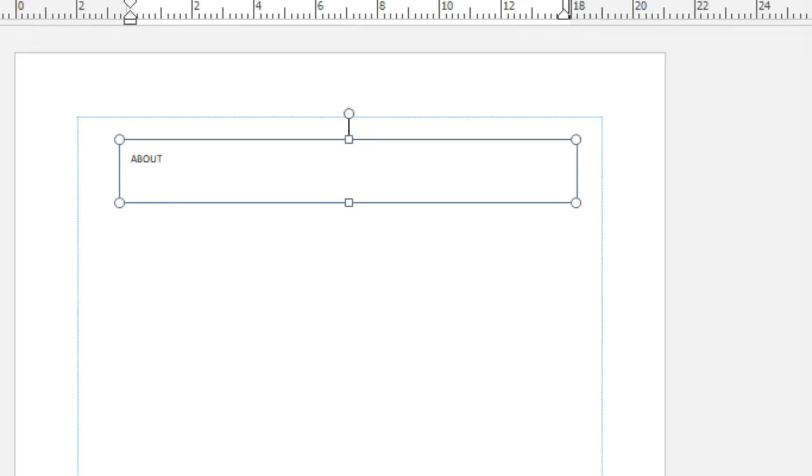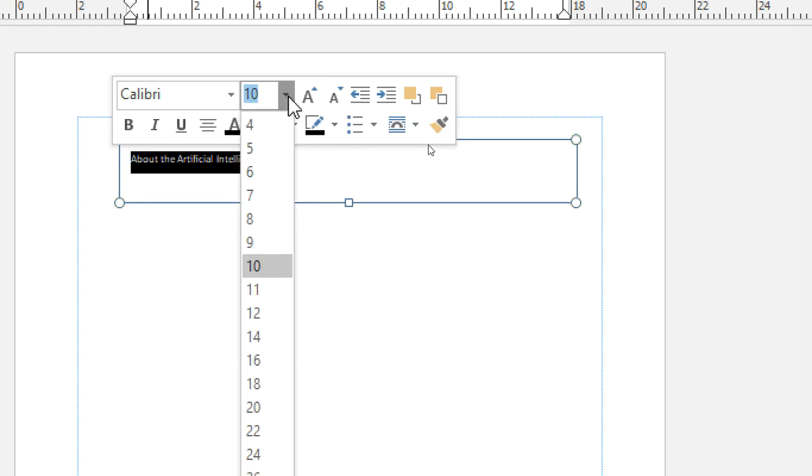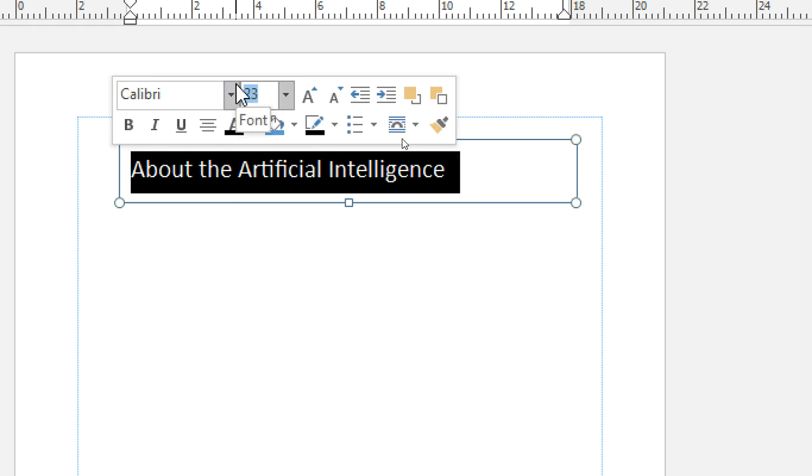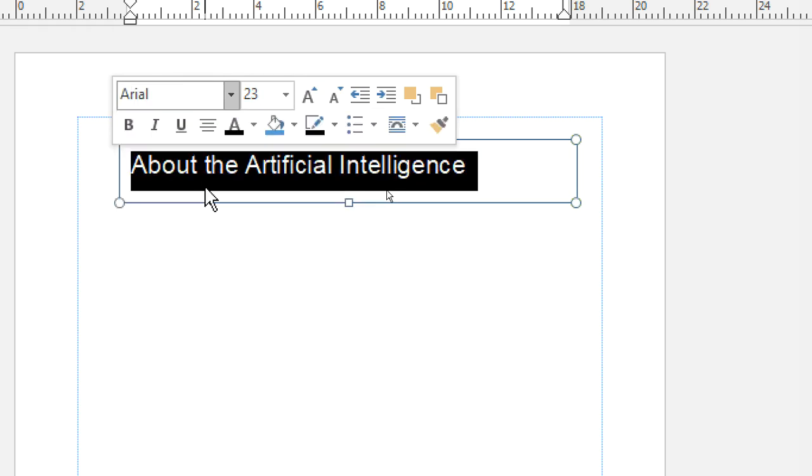Then type: about artificial intelligence. Then you highlight this one. The examiner tells us that it should be 23, so just choose 23, or just type 23 and press enter. Then it should be Arial, so just choose Arial. Then the next thing is that it should have a gray background.